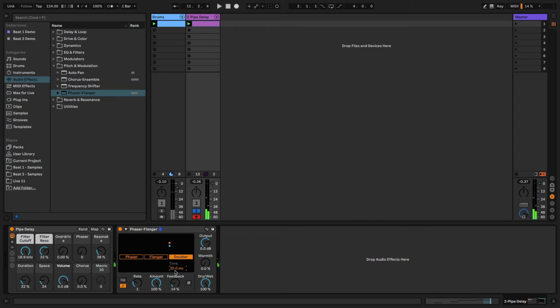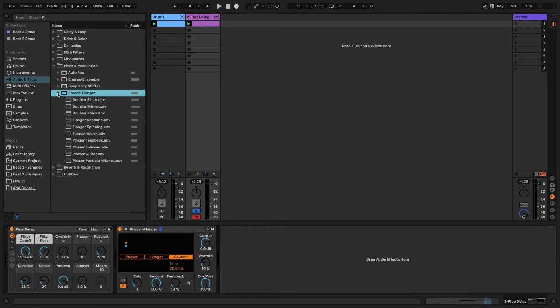And the last thing I want to point out is this warmth control, and it adds some slight distortion and filtering. It's a nice addition to the Phaser-Flanger device. Okay, so I'm going to go ahead and use a preset called Doubler Mirror for this sound. So let's hear how that sounds in the context.